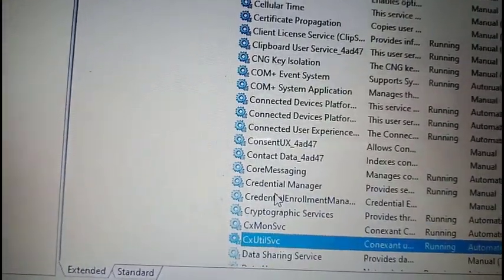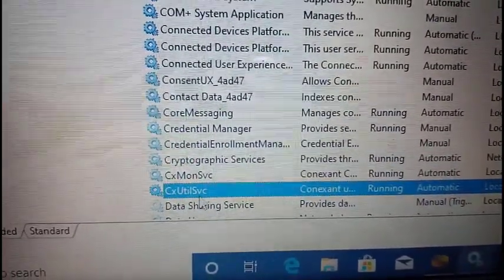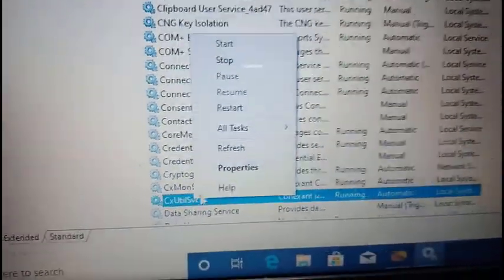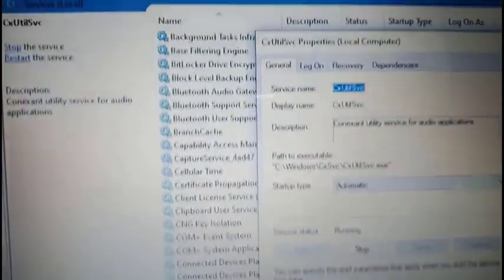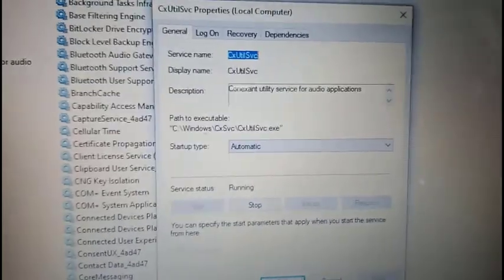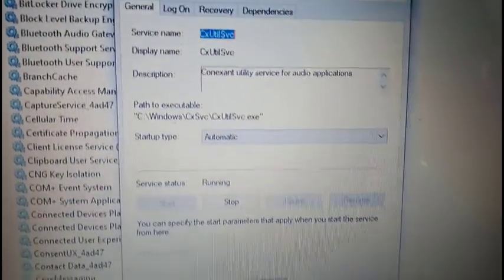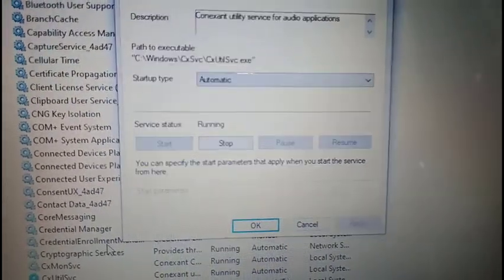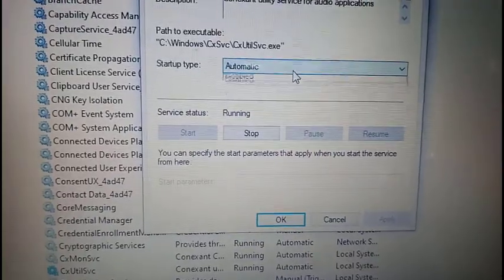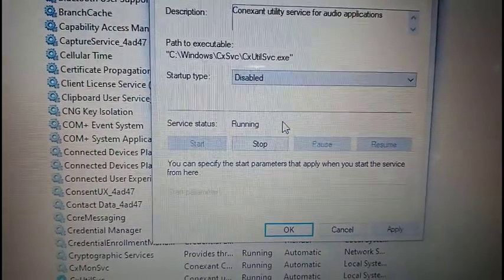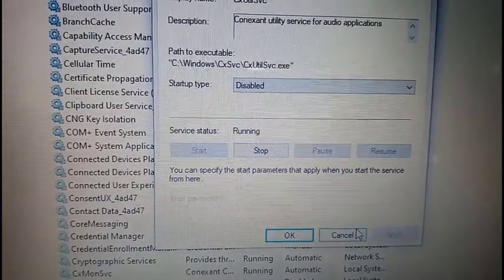Yes, this is the connection utility service. Double click to open it. For stopping these services, because I have installed a connection audio device, here I will disable the services for the connection driver. Apply, OK, and it has stopped the services for my wrongly installed connection driver. After pressing the apply button, the services for connection audio drivers have been disabled now.